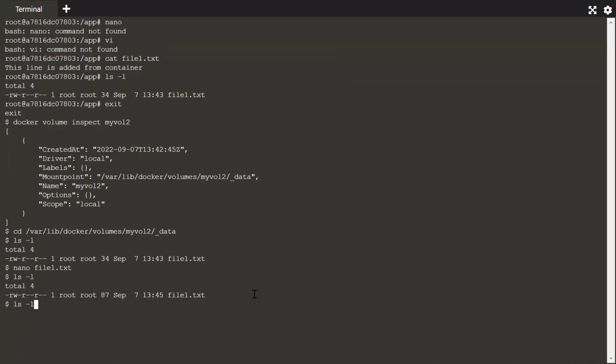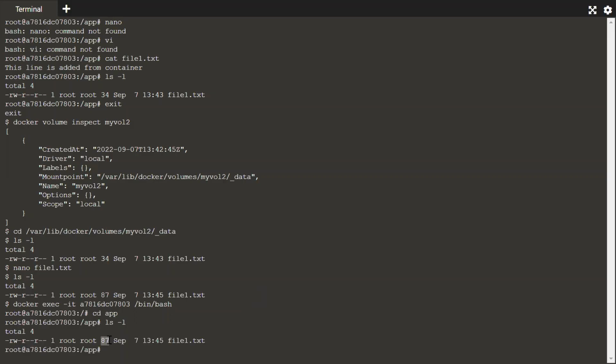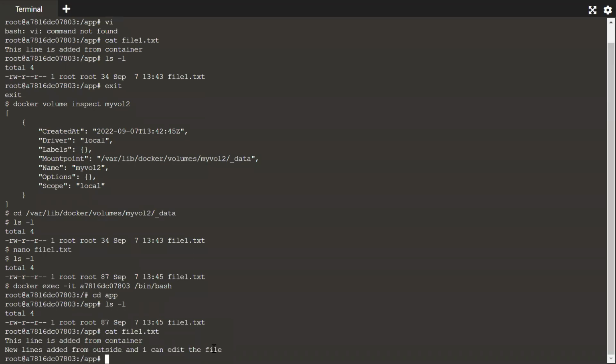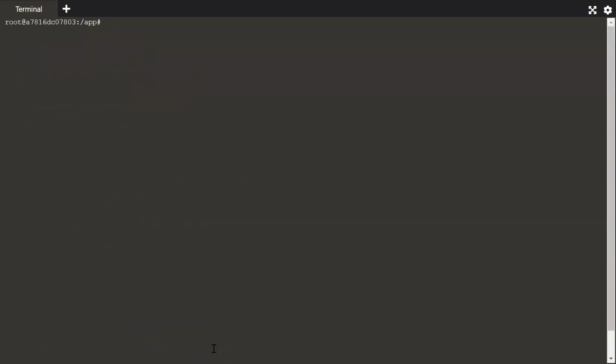Now again, if I go inside the container and go to app and do ls -l, I can see 87 and this file. And if I want to just view the content, I can use cat on this file and I can see the content. So one thing I'm assured of is that this content is getting replicated.